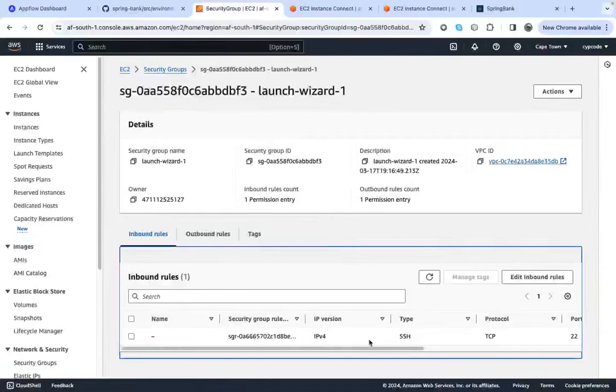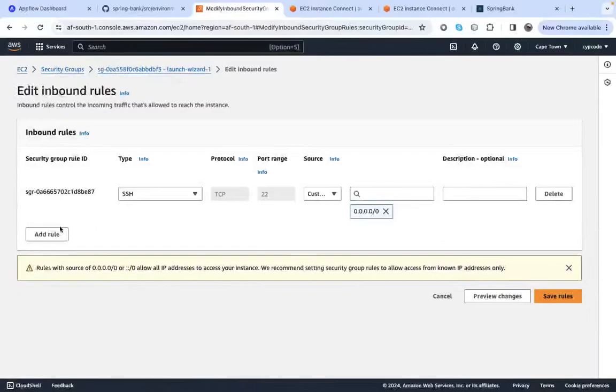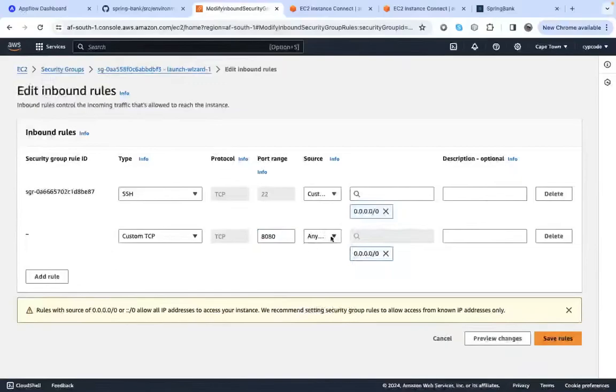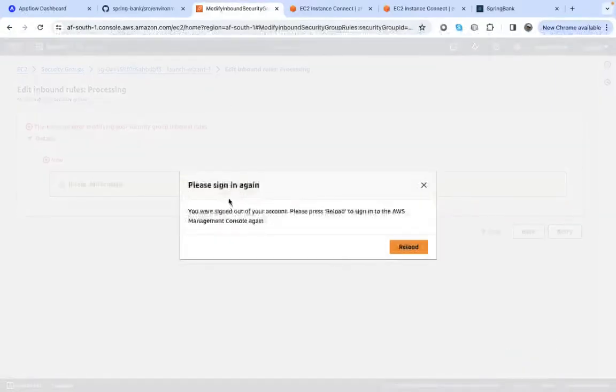And you can see inbound rules is basically SSH, so we want to change that. Say add rule, we say custom, that is fine. Do I want to give all or just give 8080? Let's give 8080 for now, because we want to point it straight to that particular application. So then we're gonna say the source can be anywhere, so that should be fine. Let's save that.